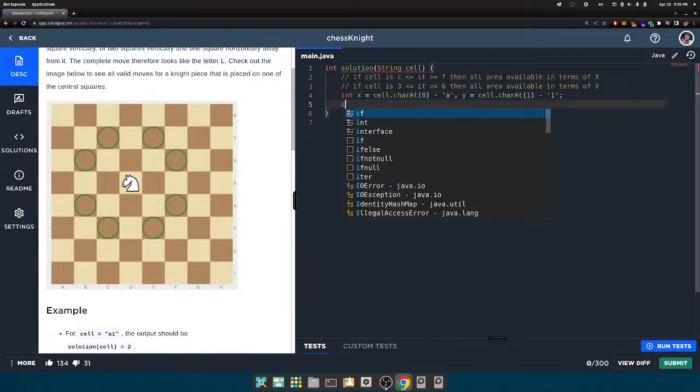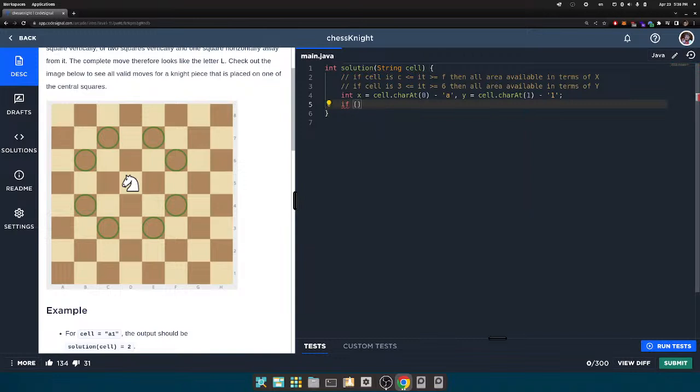Okay, now if x minus 2 is smaller than 0, yeah, then we know that things on the left cannot be done. Okay, let's just go with that, right?